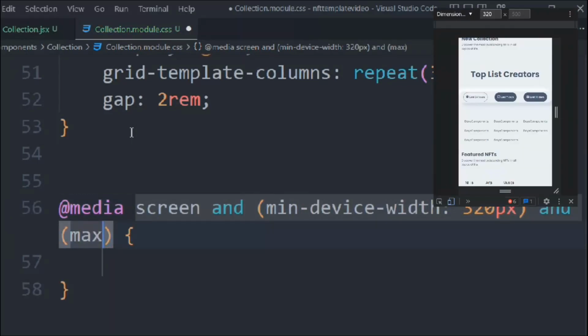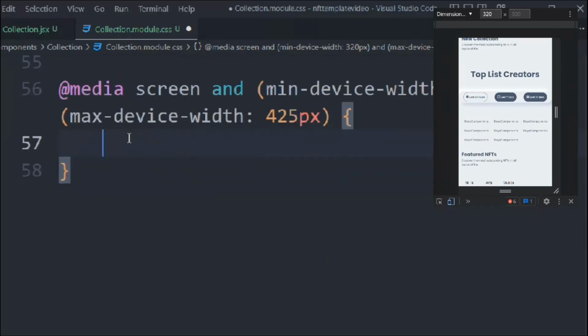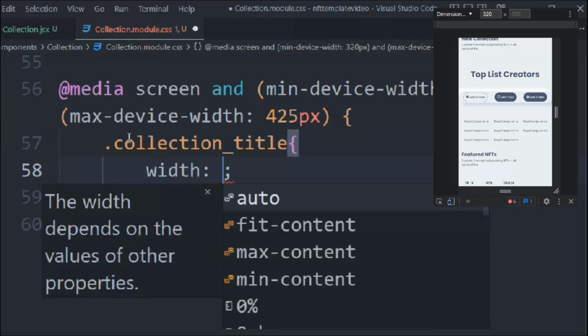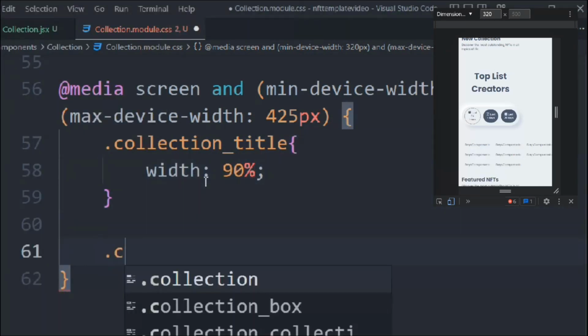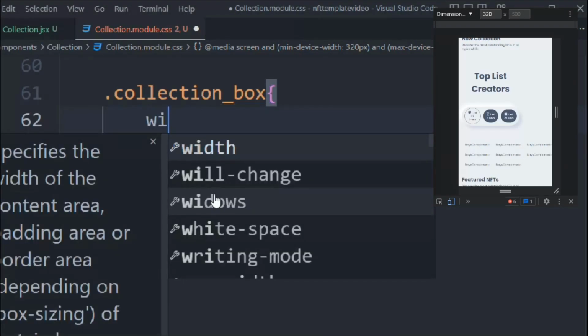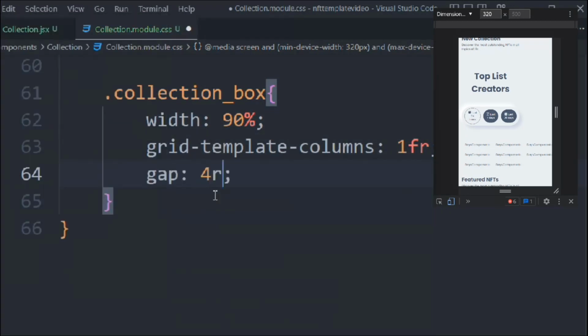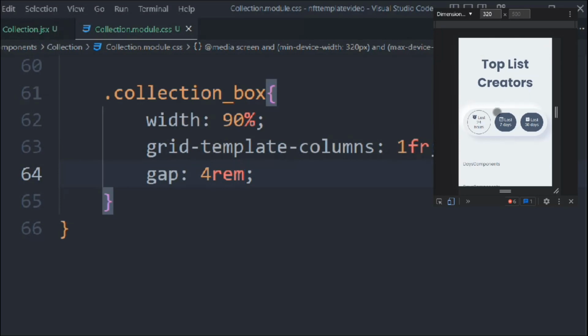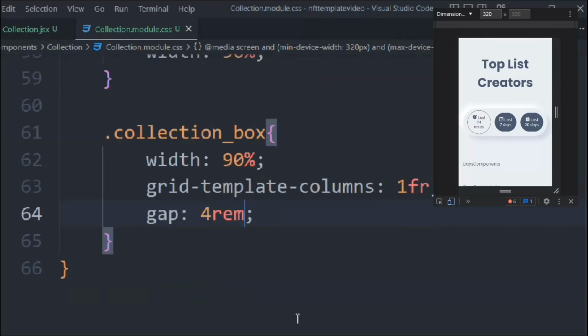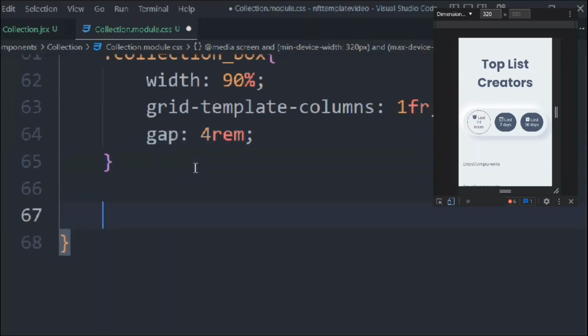max width is going to be, let's say, 425 pixels. We want to target the collection title, and width is going to be 90%. We'll take the collection box, and width is going to be 90%, this one, and grid template columns is going to be 1fr, and gap is going to be 4rem. So now it's looking good. You can see we are displaying perfectly. Let's come down.